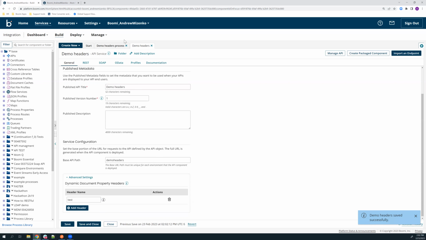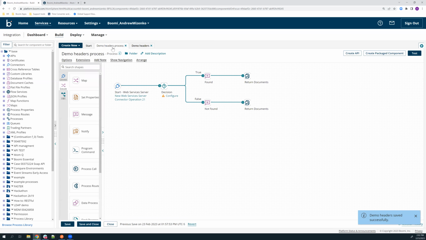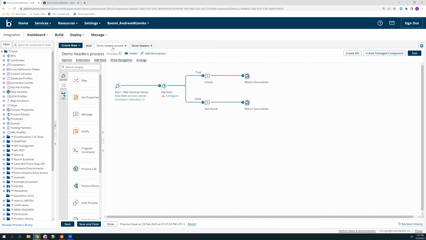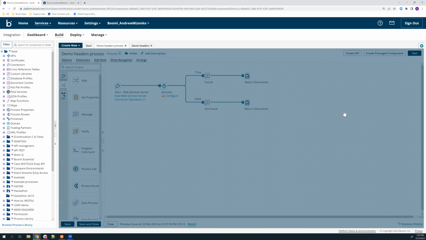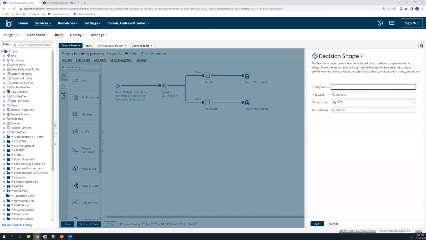We'll save that. Within the process, the process grabs it using a dynamic document property. The prefix for the dynamic document property is going to be in header underscore and then the actual header name. None of this here matters for passing it. It's just showing you that it's going to work. We'll set up the decision shape to see the value of the header coming in. If it's the actual value that we set, it's going to go down the true path. If it's not, it's going to go down the false path.